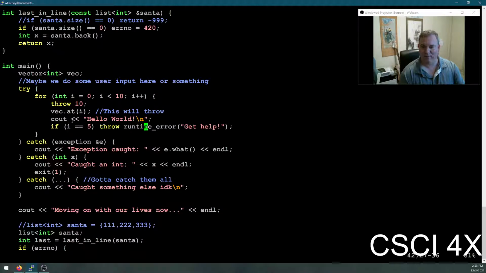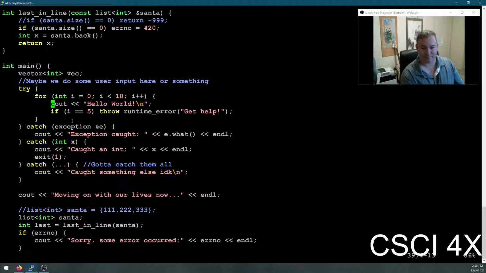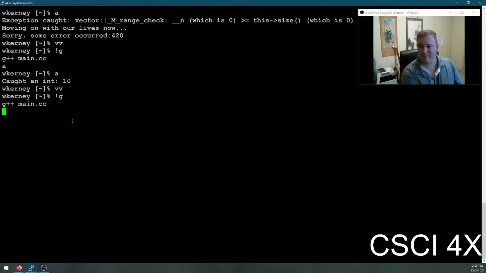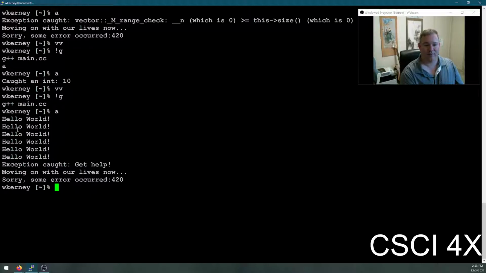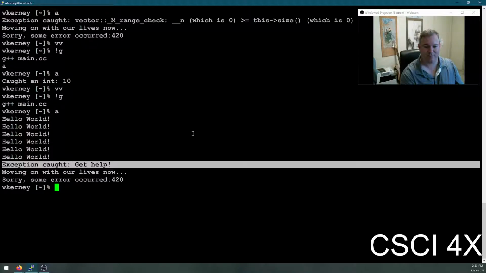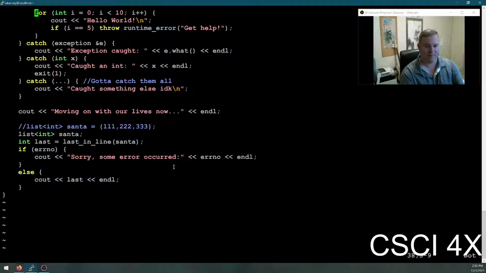And then your code can either throw something directly, or you can call functions that throw. Either way, it works the same way, because thrown exceptions go up the call stack. They go up every scope looking for a catch block. So it doesn't matter whether it is a library function throwing versus me throwing. Either way, the exception is going to get caught. So it prints out hello world 5 times, then it prints exception caught, get help.